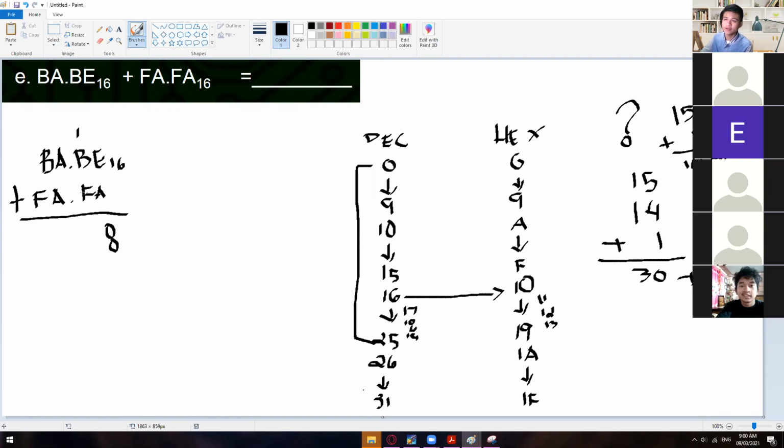So E is 14, and then A is 10. So 10 plus 14 is 24, wherein it's from 16 to 85. So 24 is 18. So carry 1, bring down 8. And then we have here F plus 1, wherein F plus 1 is 16. So actually from there we can do that also: 16 is directly converted to 10 in hexadecimal. So carry 1, bring down 0 right here.